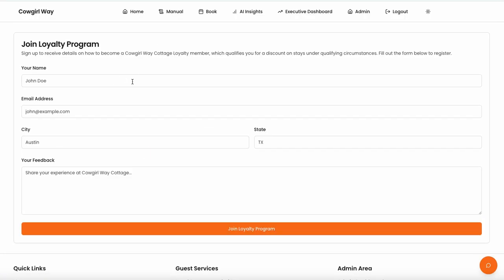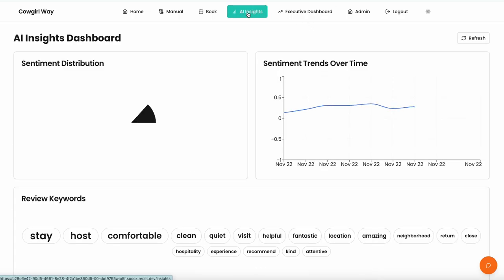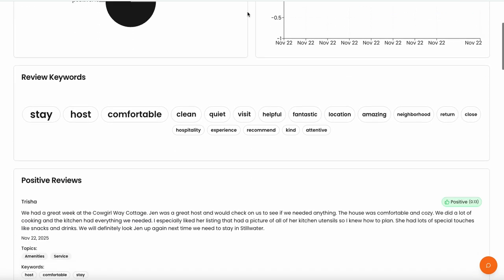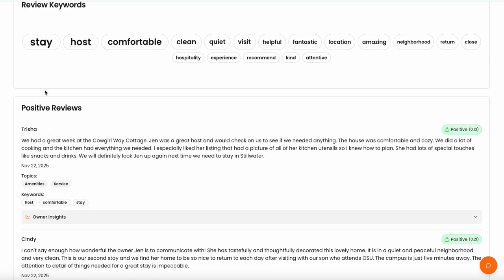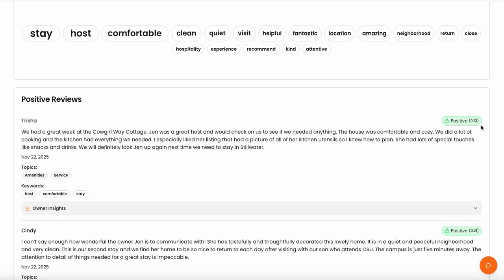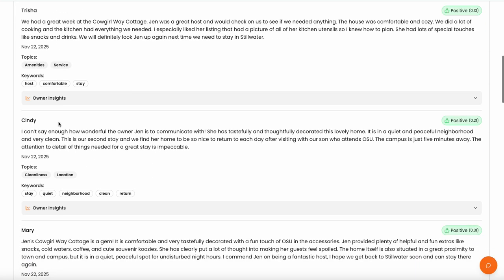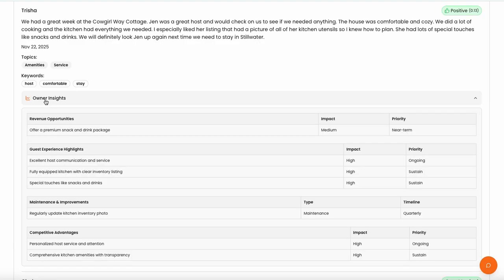You put in your name, email address, city, state, and you provide your feedback, and that gets stored in the database. And what happens then is that we kick off our AI insights. And these insights are parsing the reviews and performing sentiment analysis on the review itself. We can extract out things like topics, keywords, but under this owner insight area, we can start parsing this for recommendations of how to make a stay better, what the person thinks might help.